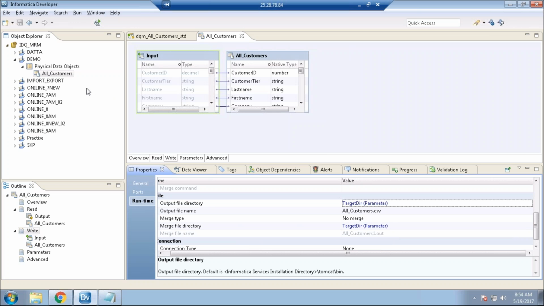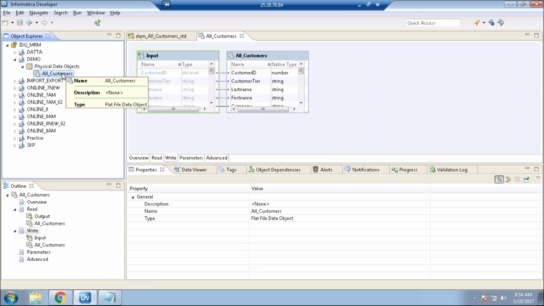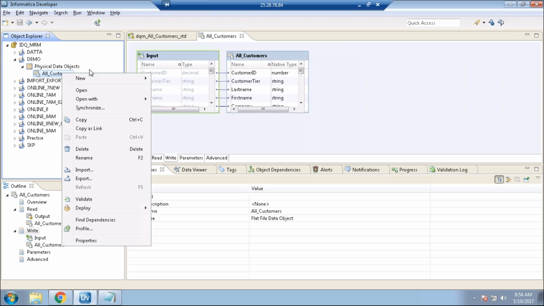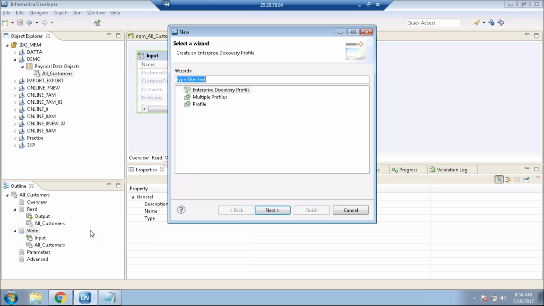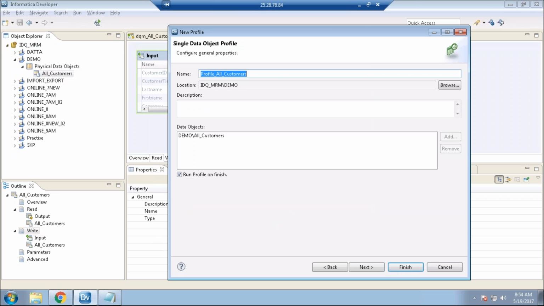Now coming to the profiling concept, if I want to run a sample profile on this customer file, right-click and click on profile. I am doing a simple column profiling. This is the profile. Click on next. We can give the profile name with today's date because we do have n number of profiles in our IDQ. Click on next. Here we have enabled run profile on finish.